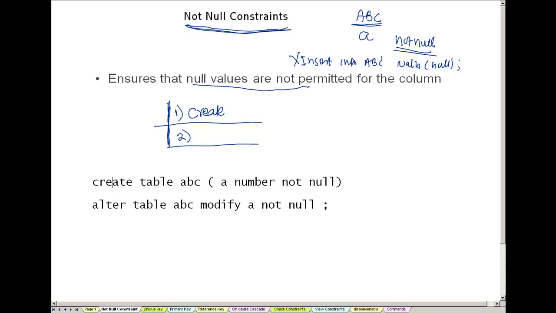The first command says create table ABC, and A is the column name, number, and I just keep not null. So this is just going to work. If you create this table without a constraint, that means you just create table ABC, A number, afterwards you can go and modify this table to add a not null constraint, just like this: alter table ABC modify A not null, with the column name and not null.